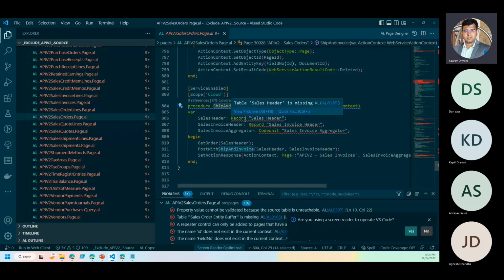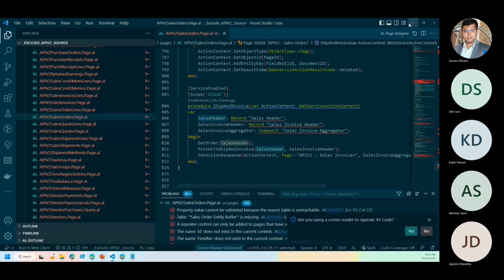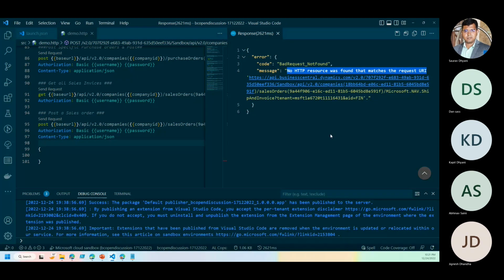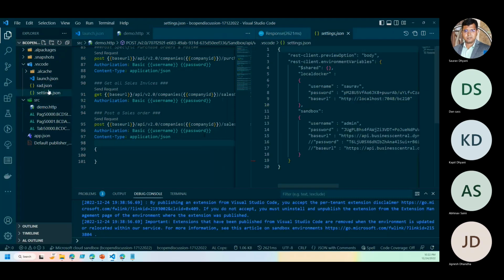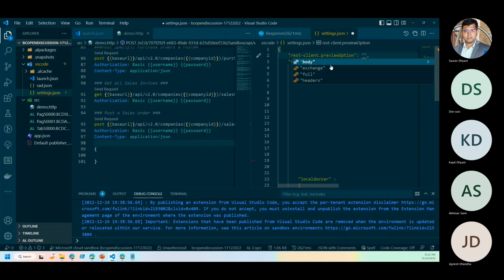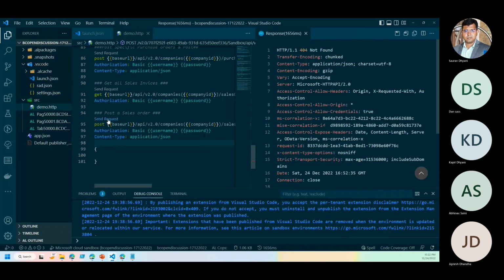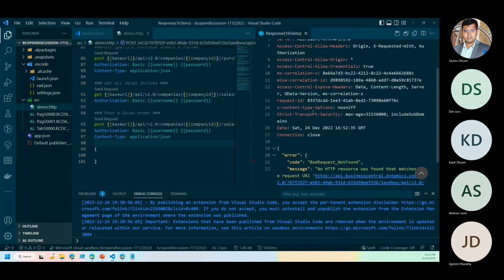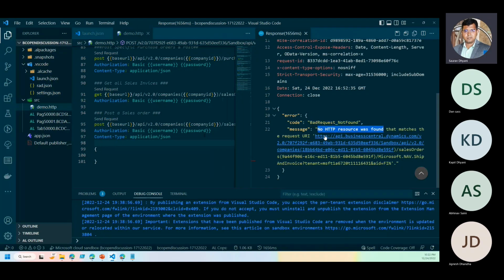So why can it not do a ship an invoice? I'm missing something when I'm doing this post command. It says this slash Microsoft.nav.shipanInvoice. Then in this, this is not found. Let me change it to detailed if I can. Okay. Request not found. No HTTP resource found that matches this 2.0 complete this sales order this.